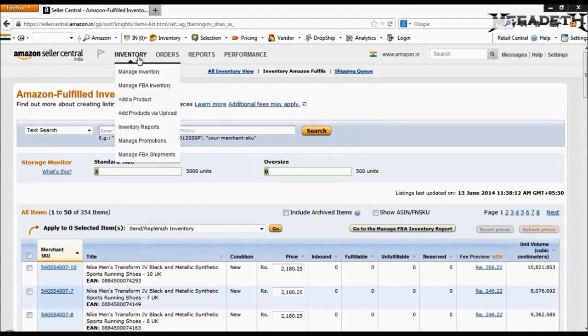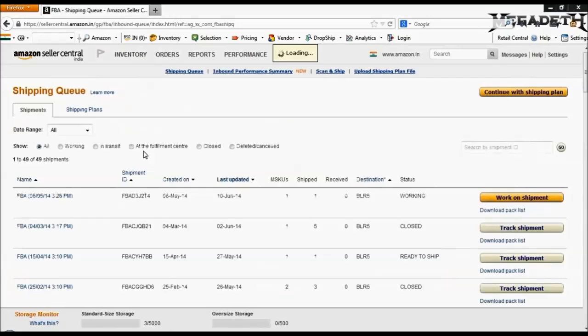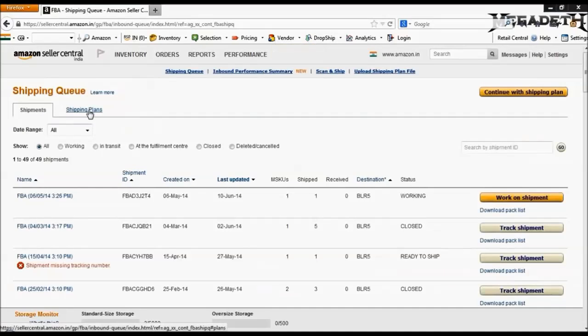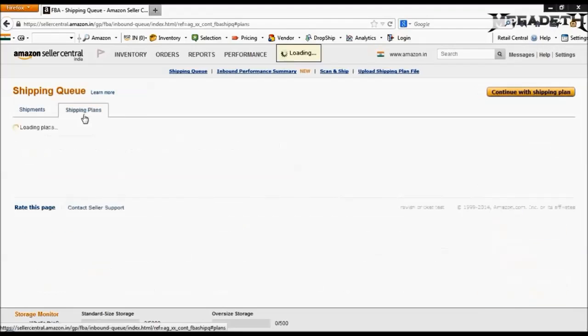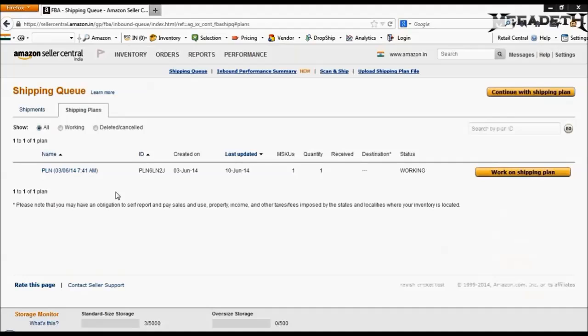Now you will go to the last option under Inventory, which is Manage FBA Shipments. Under this you can see your shipping plans. So there are two options, one is Shipments and one is Shipping Plans. Click on the second one, and you'll be able to see the shipping plan that you just created. As you know that I just selected one product and the quantity I gave was 1. So this is our shipping plan. This is a shipping ID. And now I have to work on this particular shipment. So I'll click on Work on Shipping Plan.